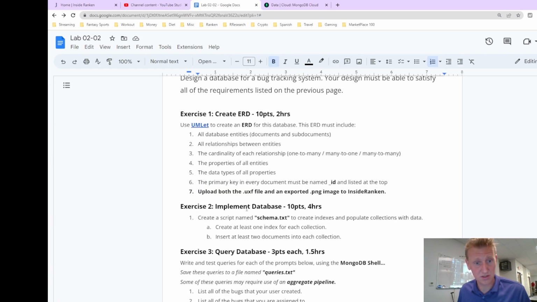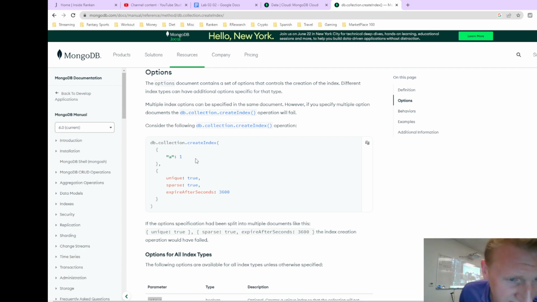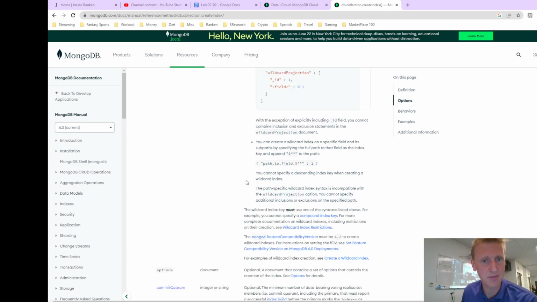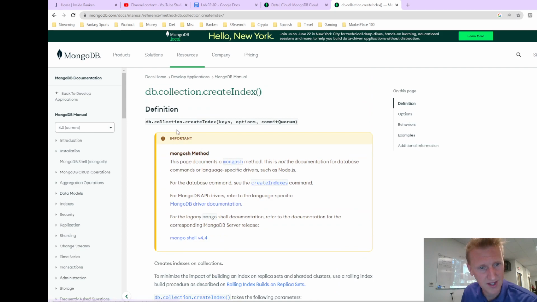Okay, so insert at least 2 documents for each collection. The last thing is to create an index for each collection. Okay, the next part of this assignment is to create an index. We created an index yesterday.